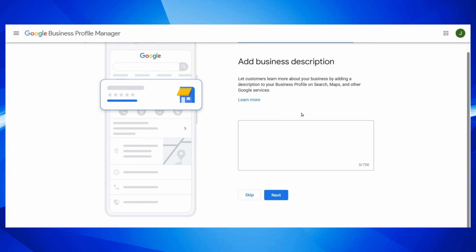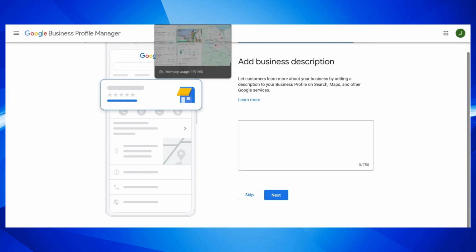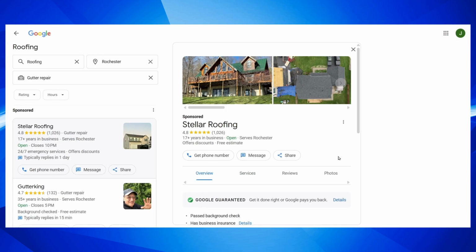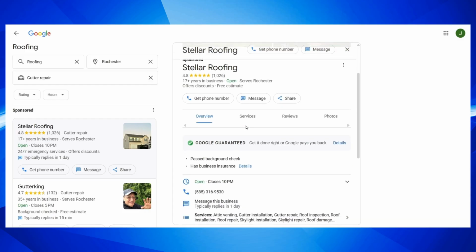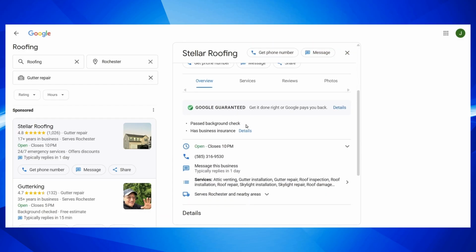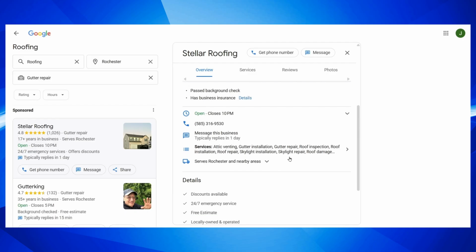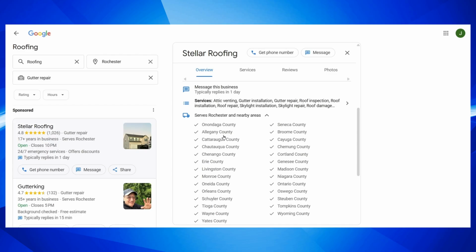For your business description, that's not really too much anymore. So I'll show you an example of what I'm talking about. So for this company here called Stellar Roofing, none of this information you're seeing is from the business description. So remember, we did the services. That's what these are here. And the service area, that's what they selected.